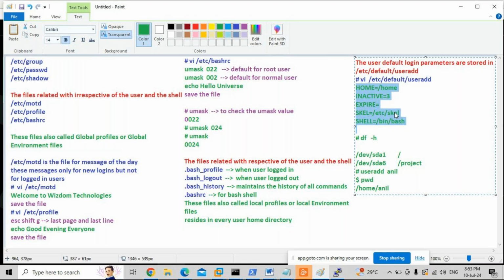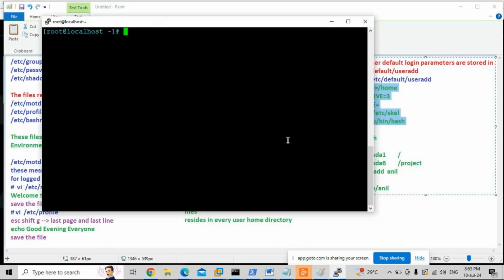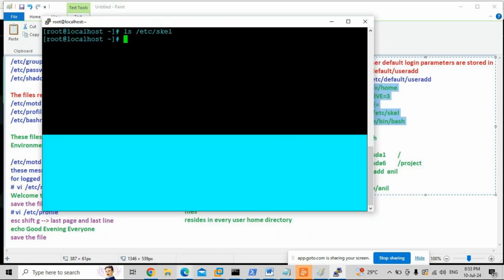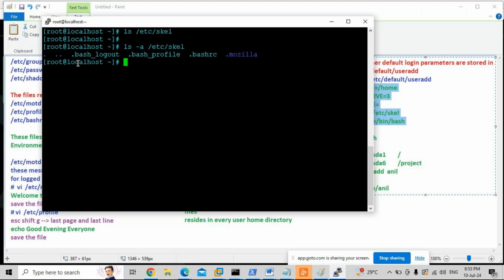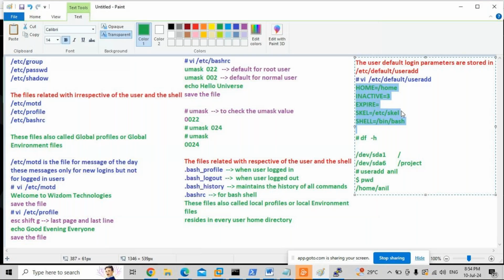/etc/skel. Whenever I create a user ID or username, these files are created by default, right? Where are these files copied from? They are under the /etc/skel directory. ls /etc/skel, nothing is there. ls -a /etc/skel. So whenever I create a user, the files from the /etc/skel directory are automatically copied into the user home directory. This directory contains user environment variables or environment files.